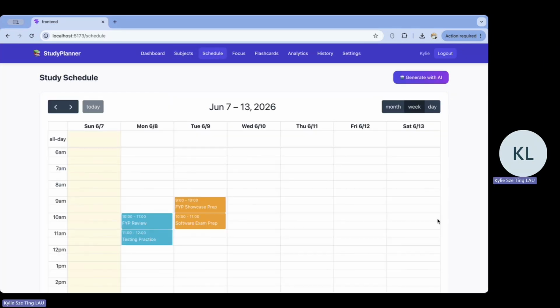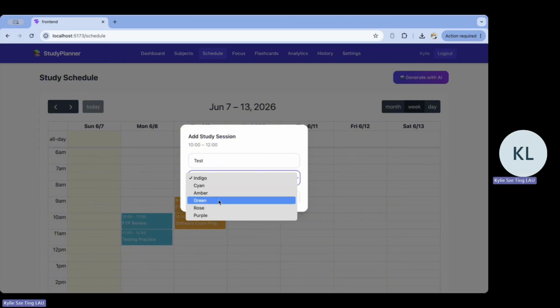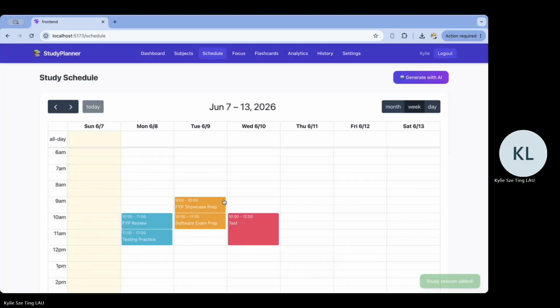Next, the study schedule uses FullCalendar. I can click any time slot to add a study session manually. Like I want to add 10 to 12 for testing. And I can choose a color for the slot.